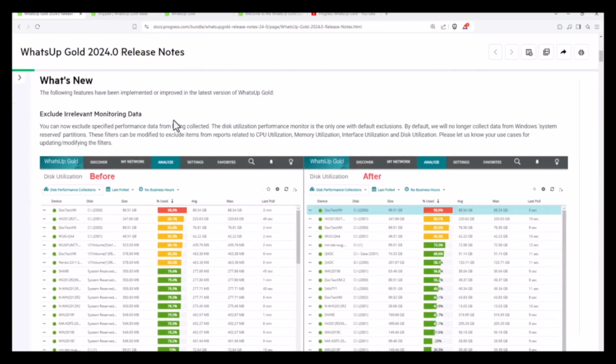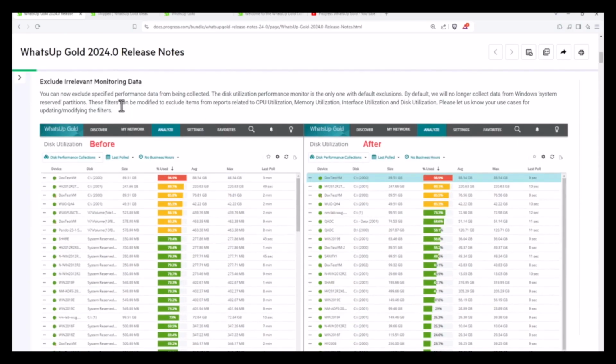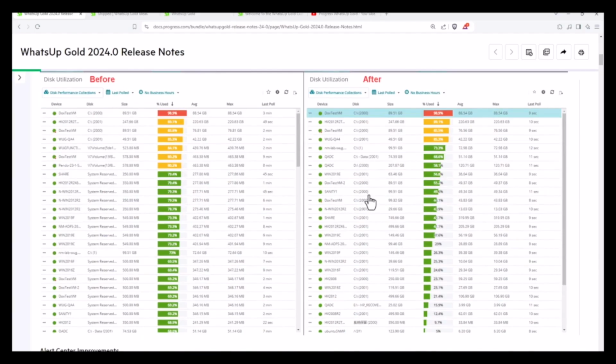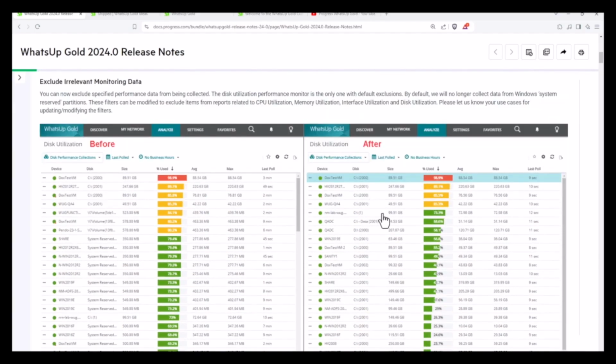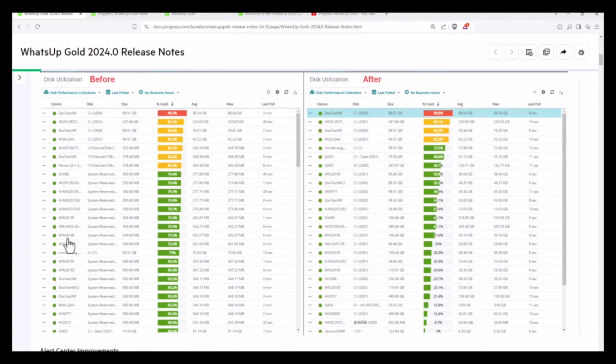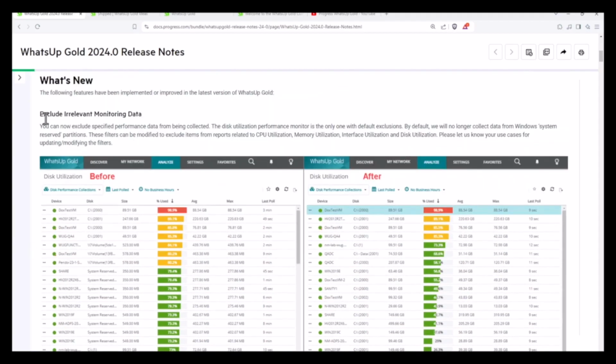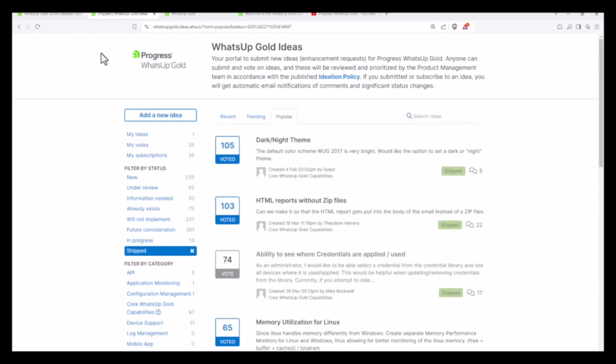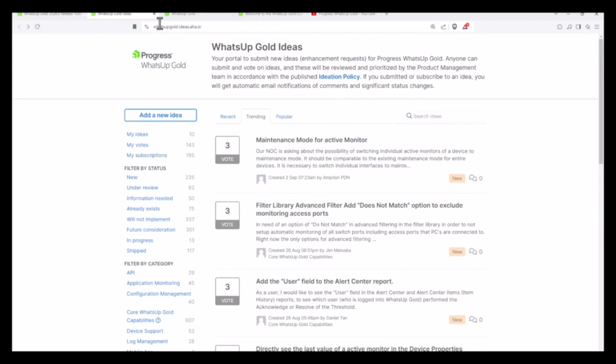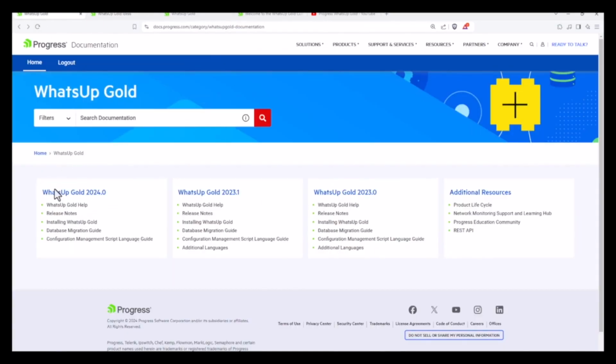I'll just focus here. So the ability to exclude irrelevant monitoring data. And really the picture speaks for itself. If you look at the before picture, there's a lot of things that are irrelevant. We have system reserved and this shadow volume here. And then after the exclusion, you see it's just removed from the report. So it's just a lot easier to get to the data you're hoping to see instead of some redundant data that might not be useful to you. There are multiple ways to add filters within the help documentation, back on our documentation page in the help here.